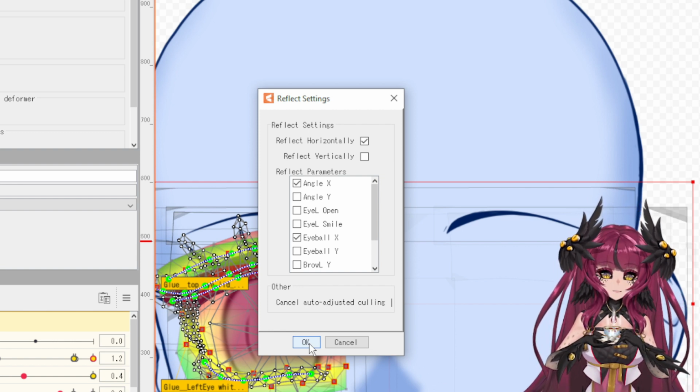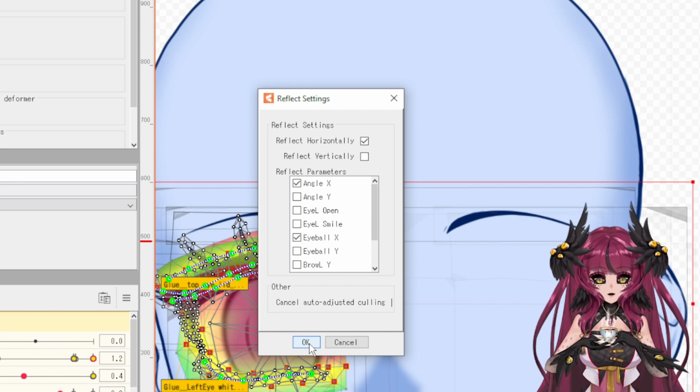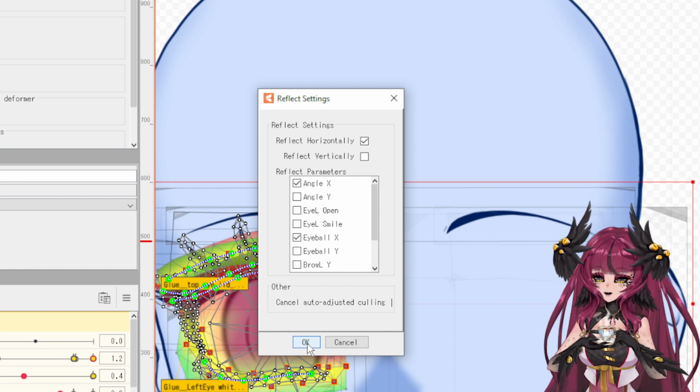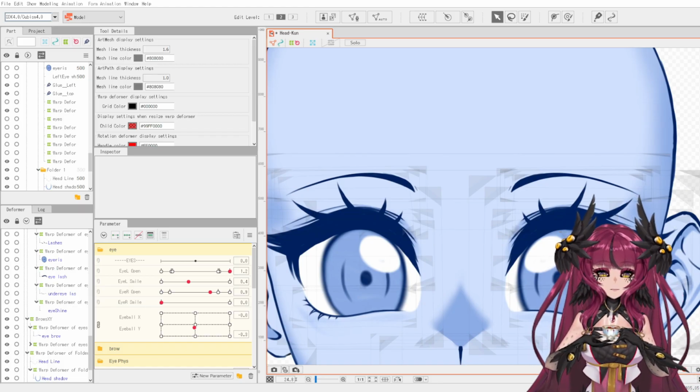So just select them. This way it actually reflects properly and doesn't end up looking very weird when you bring it over. So just do that and keep that in mind. And then we just press OK. And as you can see, our eyes are now reflected.